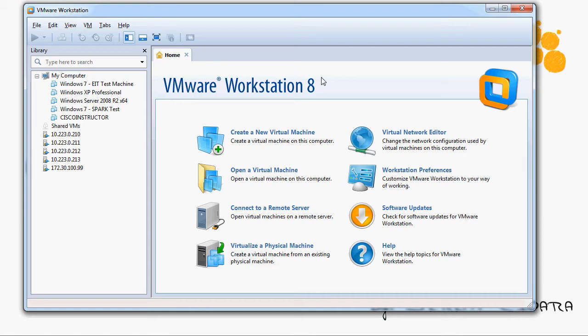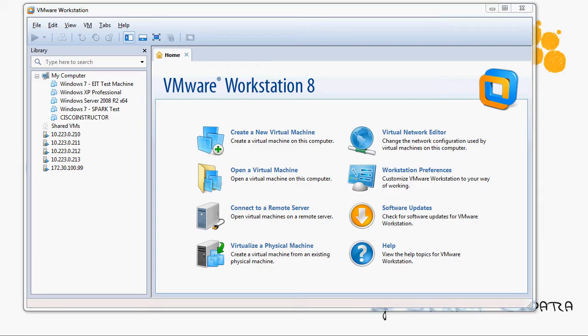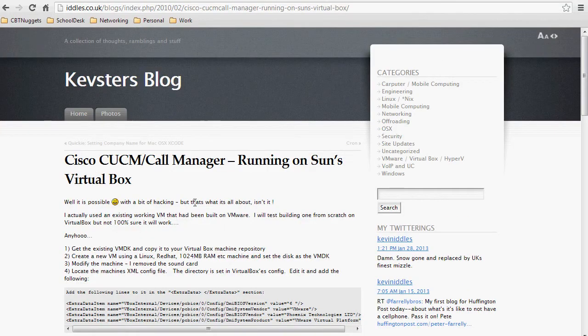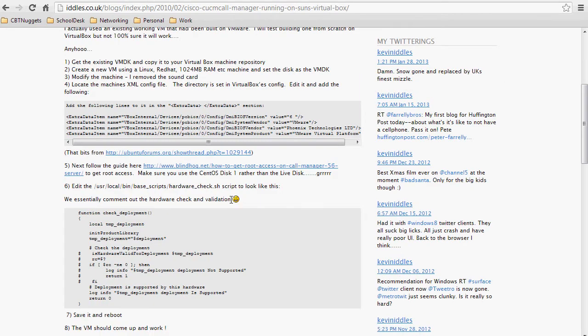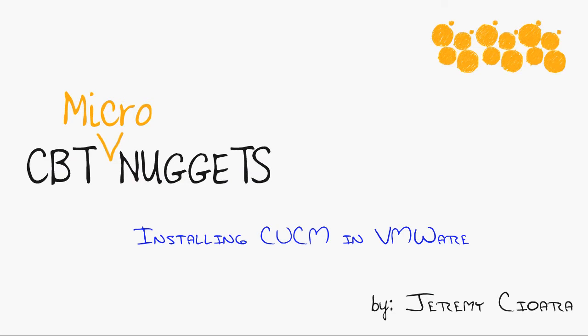I've gotten a couple questions. Can I use Oracle VirtualBox or Sun Micro? Yes, I think you can. I've never tried it, but I did see where somebody put a little blog where you literally get into the installation and tweak the installation's check to skip the hardware check so it just goes right by. I'm like, man, if you do that, you can install it on anything. But I haven't tested that. I'm just showing you what I know works.